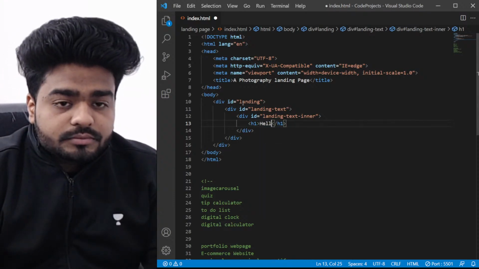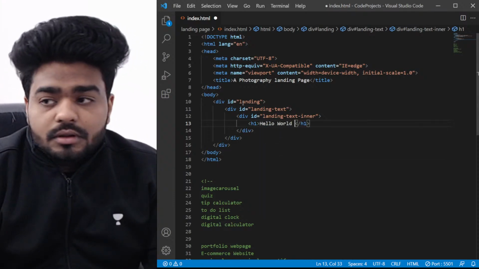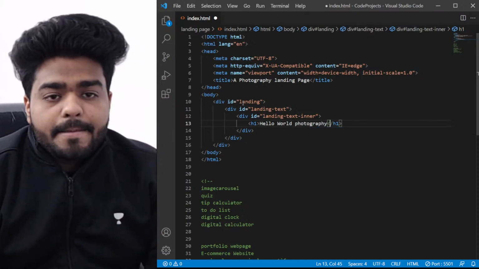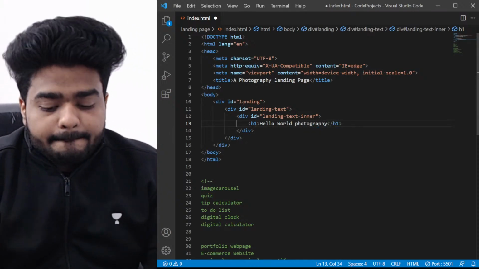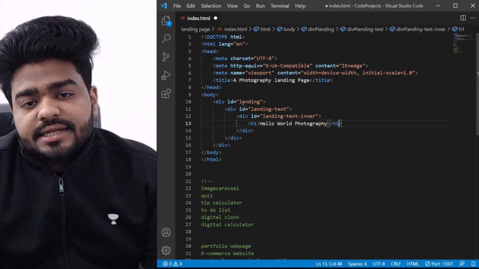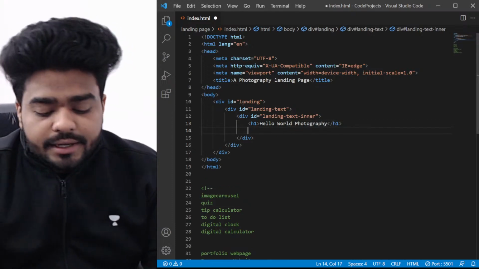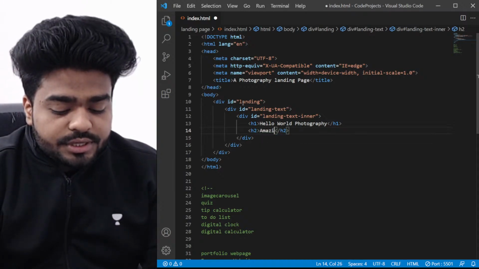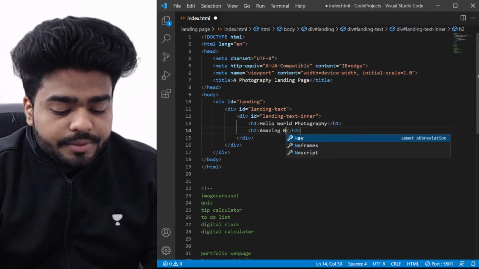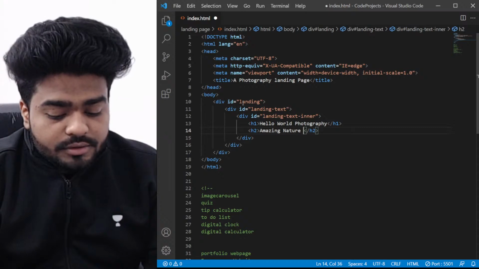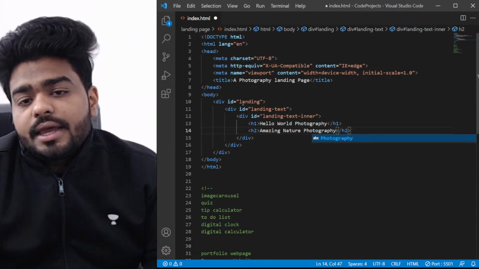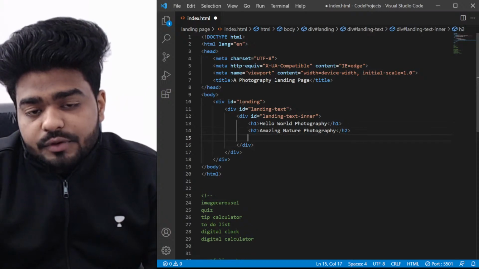The main h1 tag, right? That is the heading which I'll get there. And I'm going to also put up here an h2. So here I'm going to just say amazing nature photography. So this is just the heading which I'm creating. And to this, I'll be having one button down.